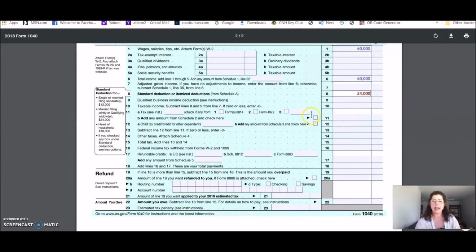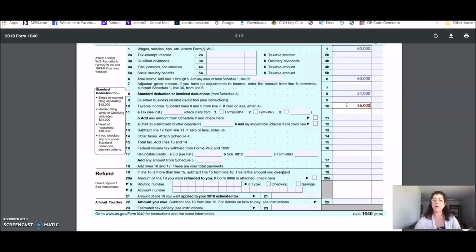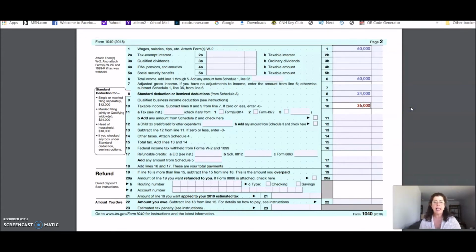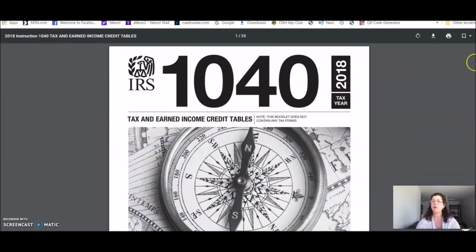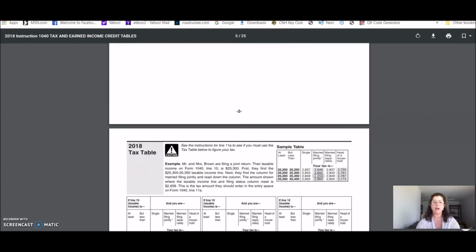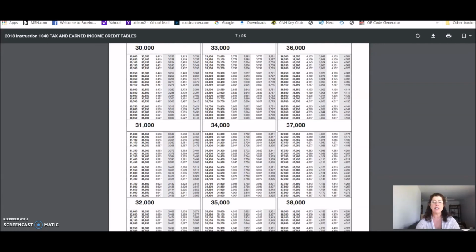Deduct that and add any amount. Taxable income right here, $60,000 minus $24,000 should give me $36,000. Notice this family now actually has a higher tax rate than what they had under the old format. You're still going to follow the same tools. We're going to find the tax codes, all the directions, all the things. Here we go, $36,000, right?